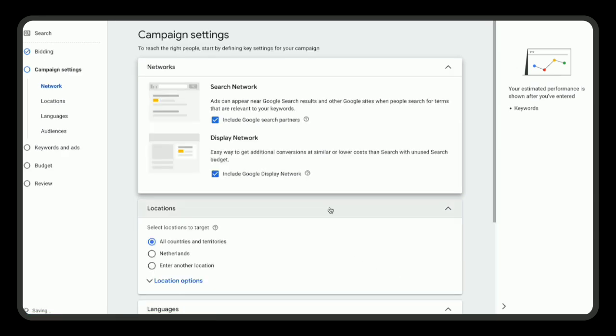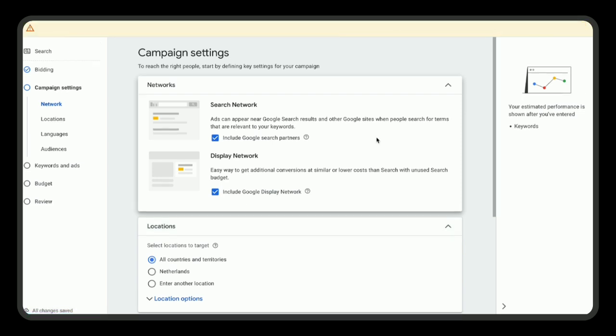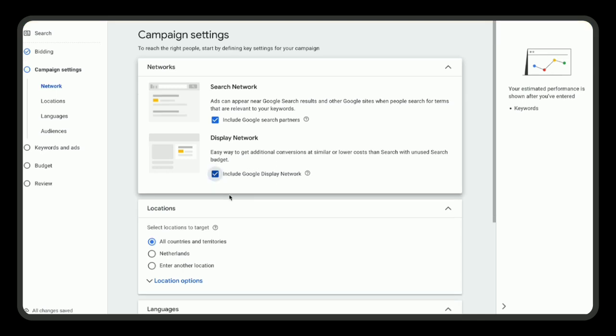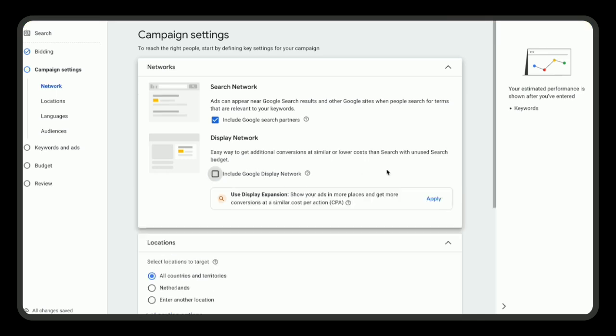Here we have two options where we can select our network. I would only select search network. I would remove the display network, just because I've tried both, and if you want the highest ROI, just select search network and remove the display network. Otherwise, if you give Google a $100 budget, it's going to spend it everywhere where Google is available. So if you want the most efficient way to spend your budget, only select search network.